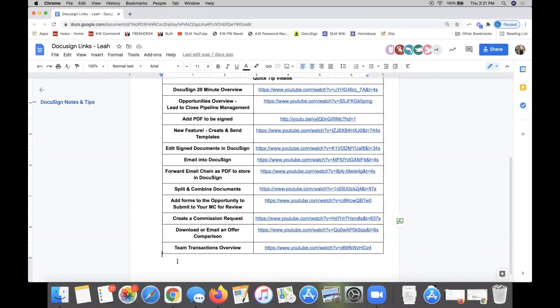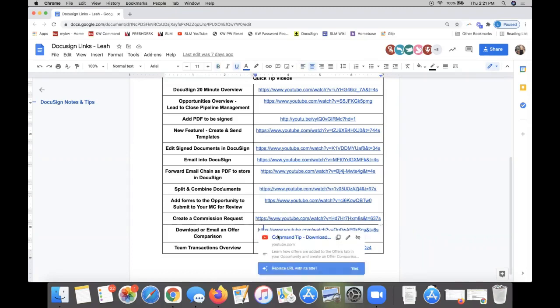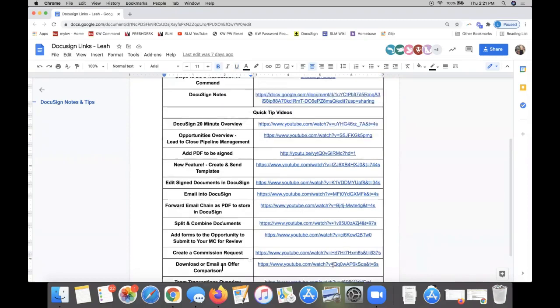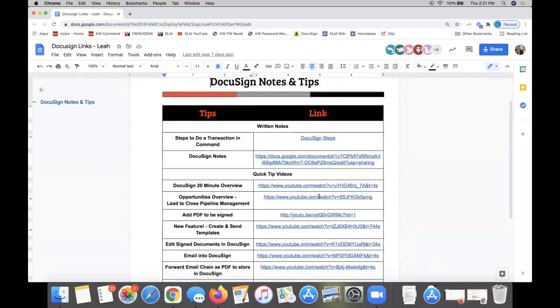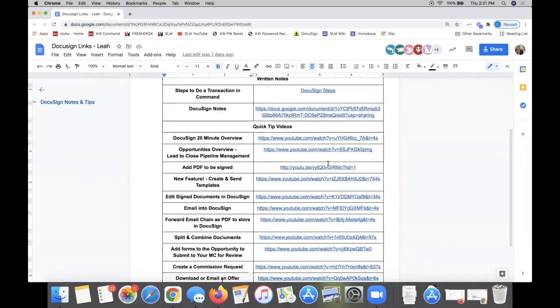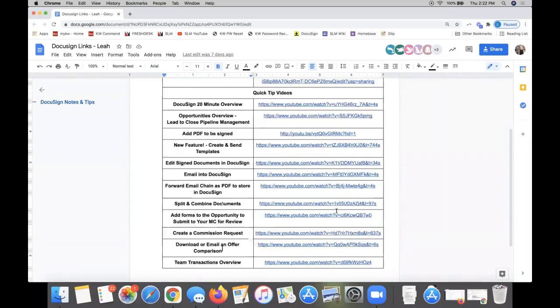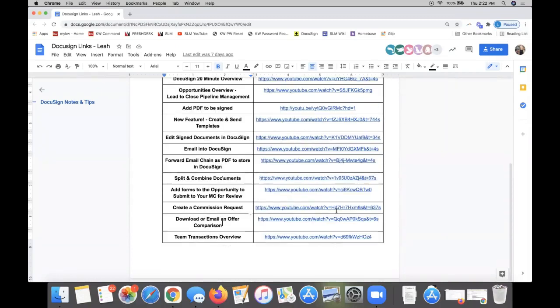And I actually have a tip video right here. Wow, look at that: download or email offer comparison. These two will work nicely together. A cool note on this tip sheet that I gave you: if you save this in your bookmarks bar, this is a live updated doc. Anytime there are new Docusign tips, I add to this list, so you'll always get the newest tips.